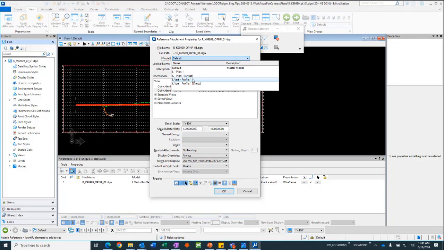Because if the designer put any annotation into the OP&P file, remember that's one of the places they could have put annotation, it would be in these drawing models. That's where the civil labeler works the best. So I chose the drawing model that says profile 1, and I just attached it.